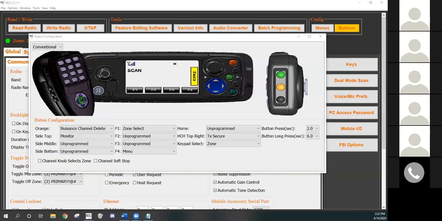Quick question for you. Could you talk about the zone scan and channel scan? Of course I can. Give me a quick second here to type this in, and we'll talk about zone scan and channel scan.